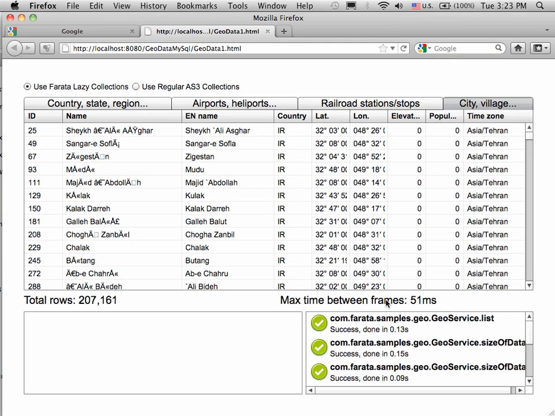Basically, this is the time between the frames in Flash Player. Flash Player is a virtual machine which uses multi-threading internally, but it does deserialization of data arriving via this AMF protocol in the same thread where the UI is being rendered. And if you run into lots of data, you may see substantial delays, and this time between frames with a regular collection will be substantially larger. I'll show it to you in a moment.